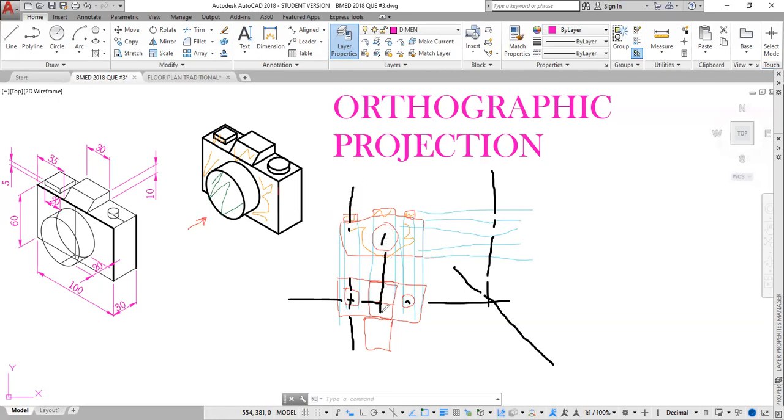Center line here. And then we bring our construction lines across, everything here bring across, and up, across, and up. And we also bring those across and up to generate the end elevation.